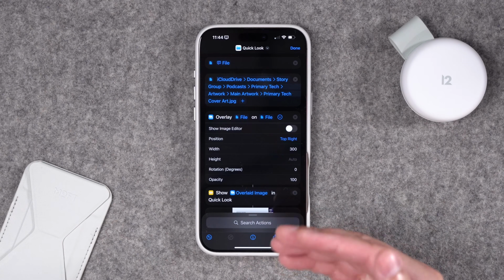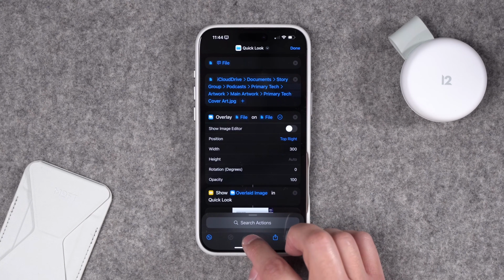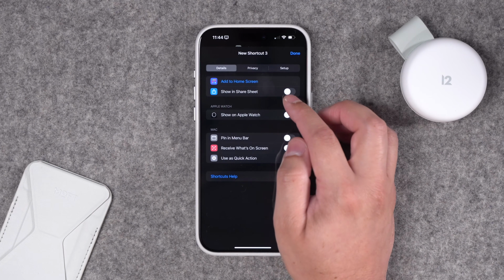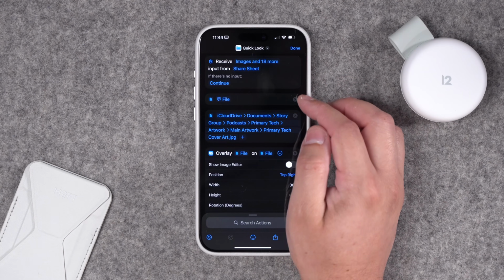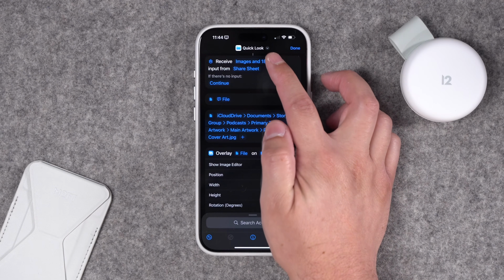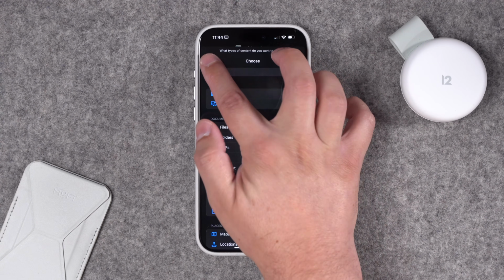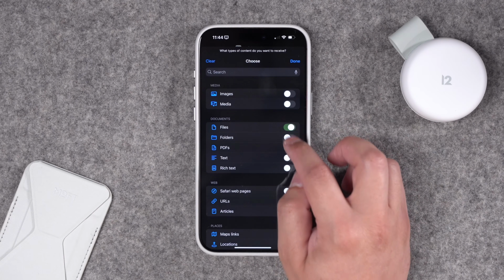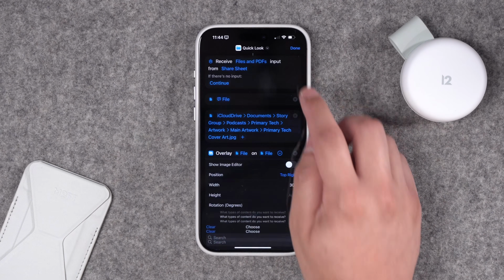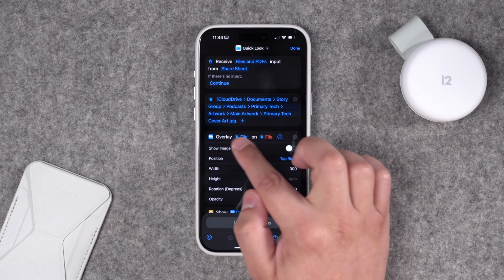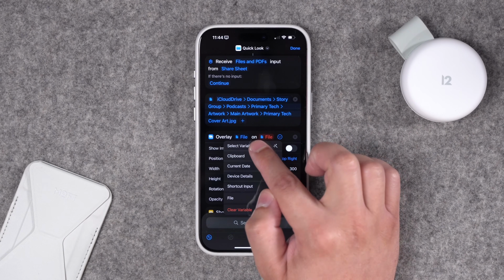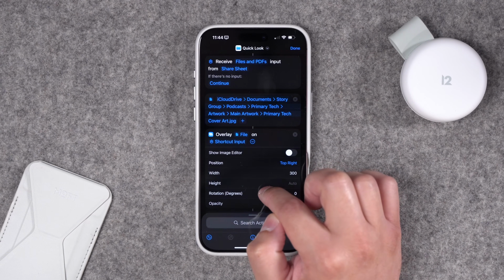And if you want to have this directly in the share sheet, just tap the eye icon here at the bottom, go over to Show and Share Sheet, and then the top of the shortcut changes, and you can have it receive whatever, but you can also just clear all the choices, have it choose from files and PDFs, hit done, and then rather than have this file action, I can delete that, and in the overlay section, I'll tap on that second part, and we'll choose Shortcut Input.